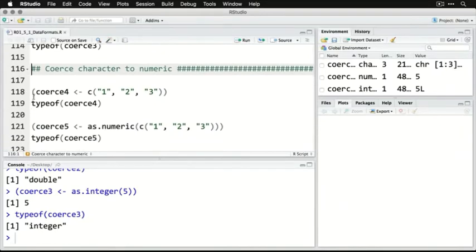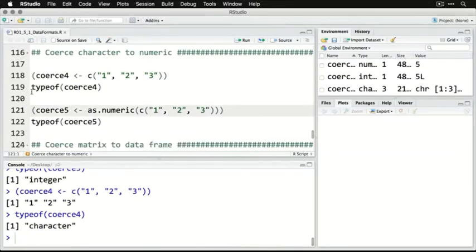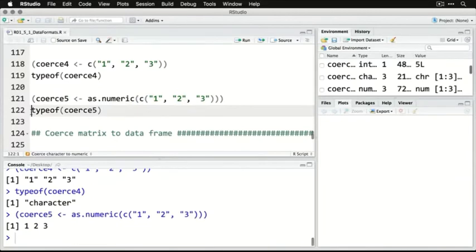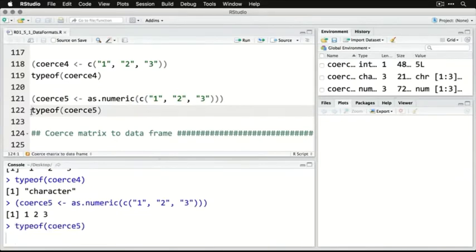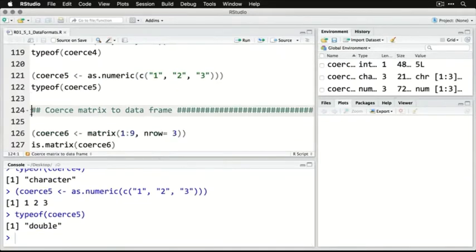I can also take a character variable, and here I have 1, 2, and 3 in quotes, which make them characters. I can get those, and you can see that they're all character. But now I can feed them in with this as.numeric, and it's able to see that they are numerical numbers in there and coerce them to numeric. Now you see that it's lost the quotes and it goes to the default double precision.